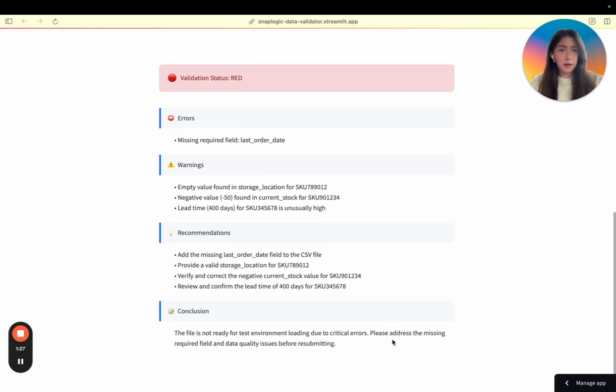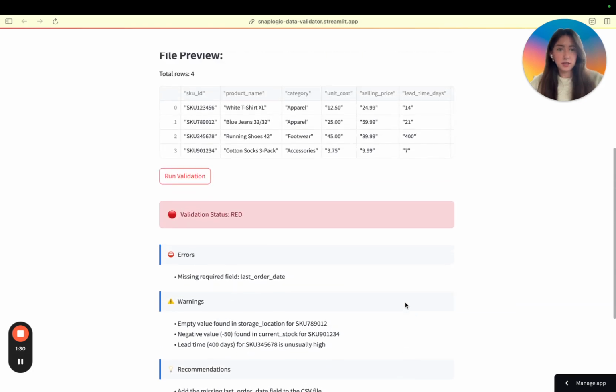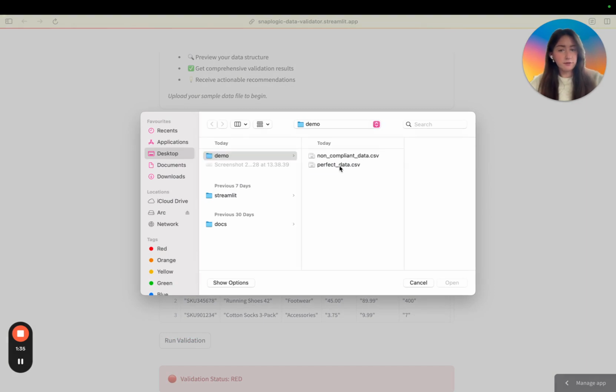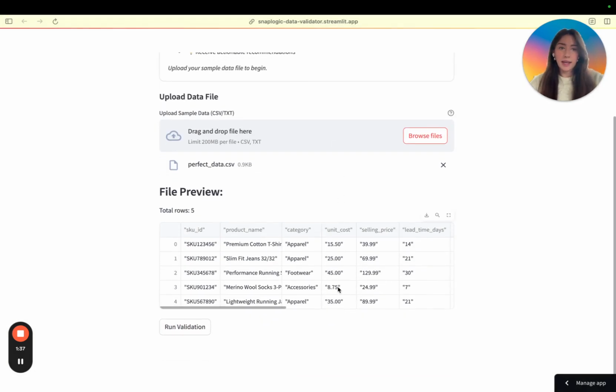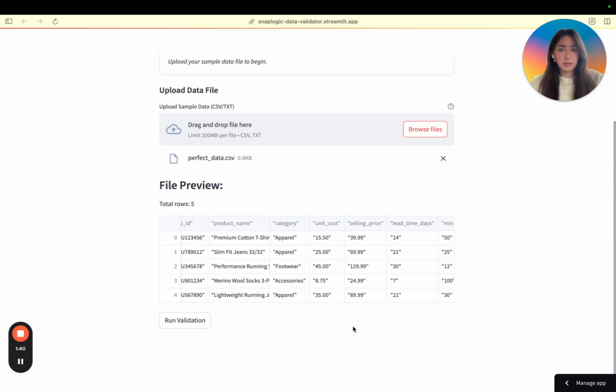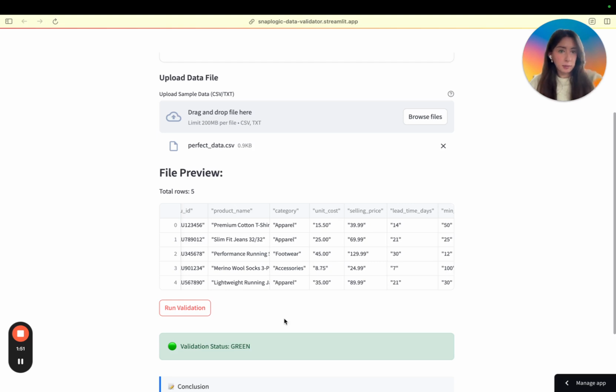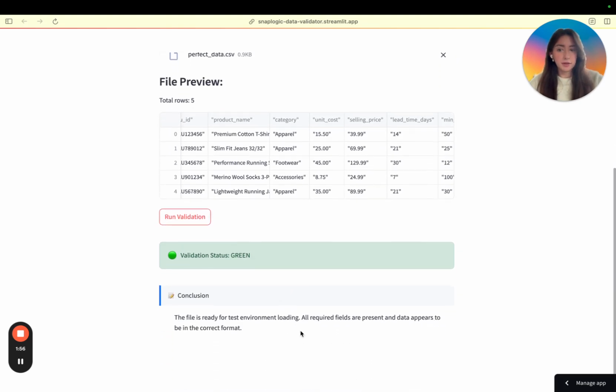Now let's try the same with a file that we know is compliant with our specifications. I can now choose to submit a different file, this one, and again, I see a little preview of the data. I can see what it is that I'm submitting, and then I can click on Run Validation. This file is compliant. It's perfect in terms of its fields, its rows, so my validation status is green. The conclusion I'm getting is that the file is ready for the test environment loading because all the fields are present and the data appears to be in the correct format.